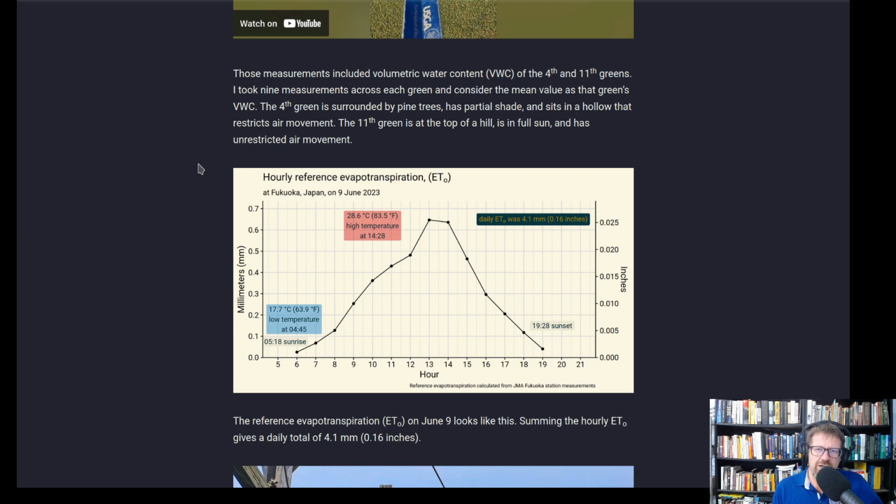And notice what I wrote in here. I said the 4th green is surrounded by pine trees, has partial shade, and sits in a hollow that restricts air movement. The 11th green is at the top of a hill, is in full sun, and has unrestricted air movement. So I measured 2 different greens. One of them, the 4th, has partial shade, less air movement. The 11th has full sun and lots of air movement up there.